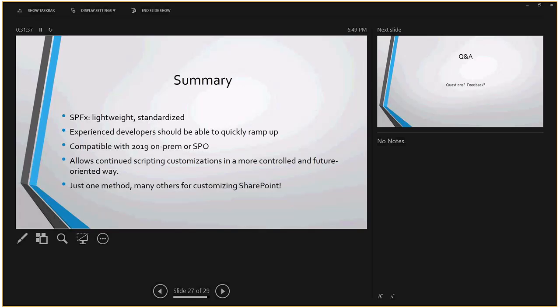I'm sorry for the crash course in brain surgery, but in summary, SharePoint Framework: lightweight, standardized, easy to pick up, fun, great UI. The experienced developers will be able to quickly ramp up. There shouldn't be much of a learning curve. It's compatible with 2019 on-prem or SharePoint Online. It allows you to continue having scripted customizations in a more controlled, future-oriented way. It aligns with the strategy and direction that we're all going as an industry, more cloud-based.